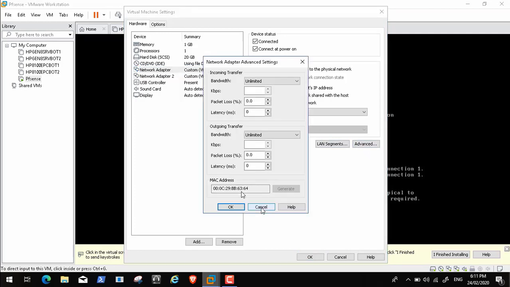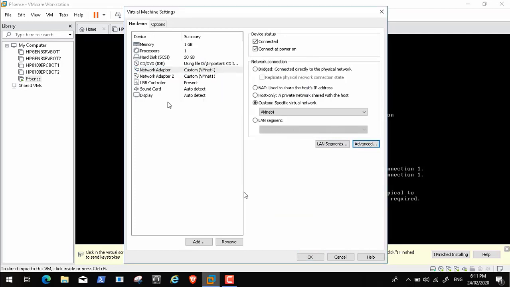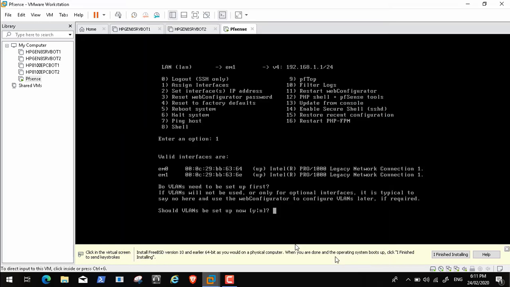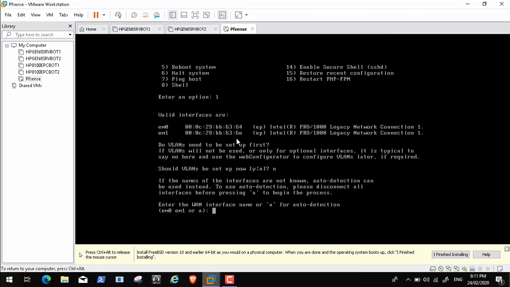Here is the MAC address for the WAN. Okay, it's 6364. This is the network card MAC address, and this is for the LAN. It's 636E. So basically here it's EM0. This is the WAN, it contains 6364, and EM1 is for the LAN, 6E.